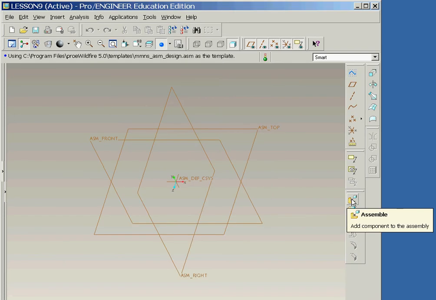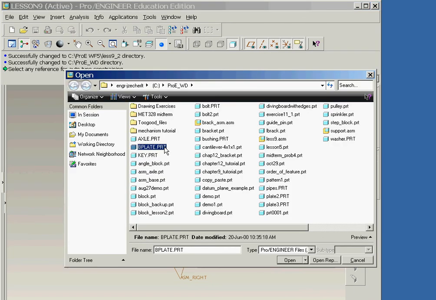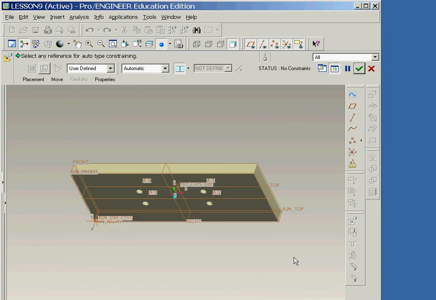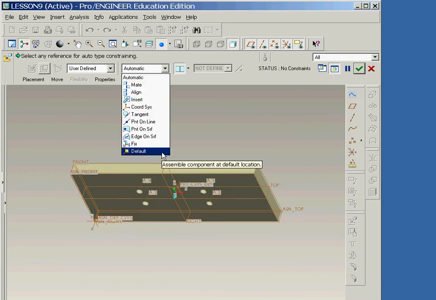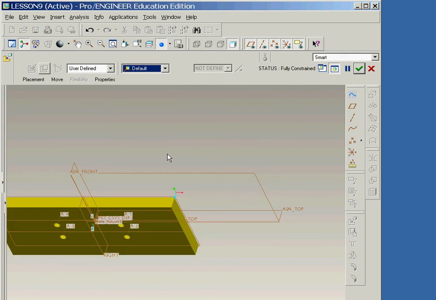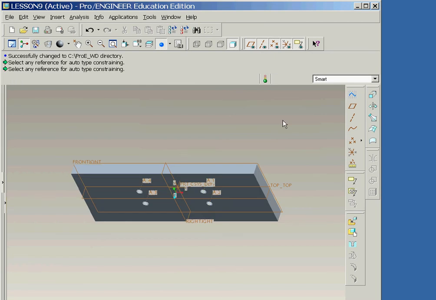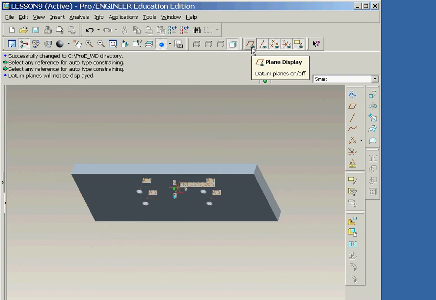In order to bring in the first component, we will select the Add Component icon and then open the part file B-Plate. We now need to constrain the base plate to the assembly datum plates, which we'll do by selecting the Default Location option. And then click on the checkmark icon. We'll now turn off the display of the datum planes and then select the hidden line Display Type.